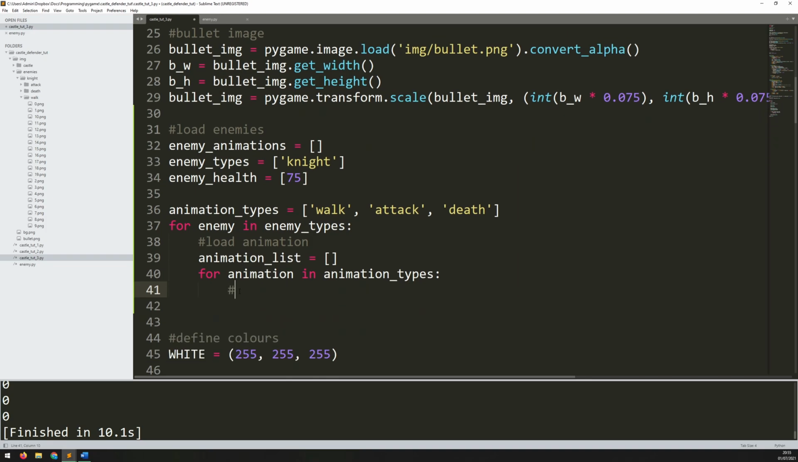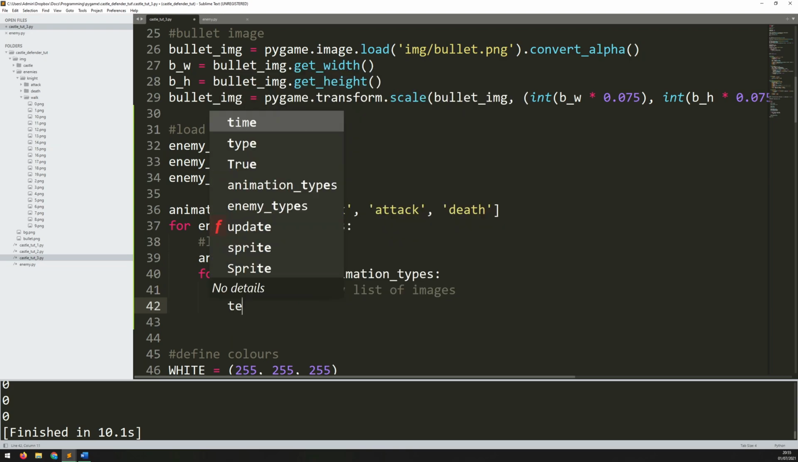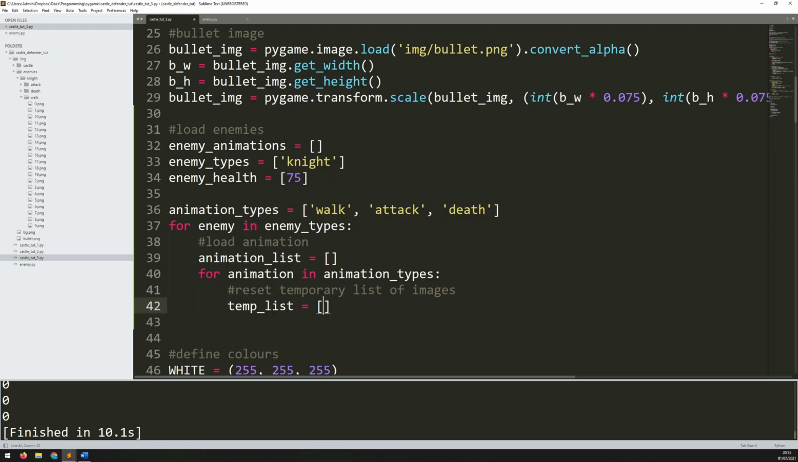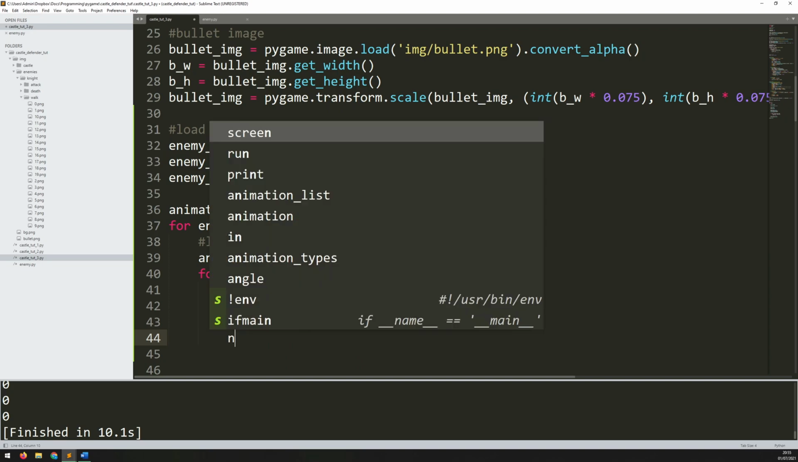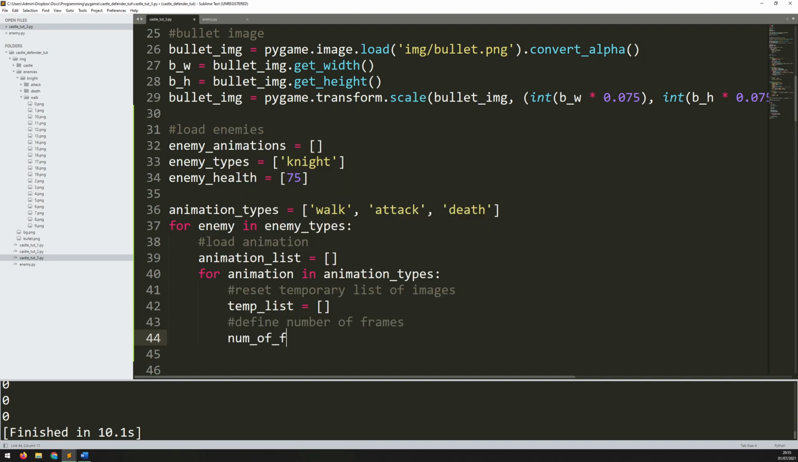And now I need one more list. This last list is going to just be a temporary one. So I'll say reset temporary list of images. I'll say temp_list is a blank list again. And then I define the number of frames in each animation list. Here you can see I go from 0 up to 19, so that means there's 20 frames within each animation. So I say num_of_frames equals 20.